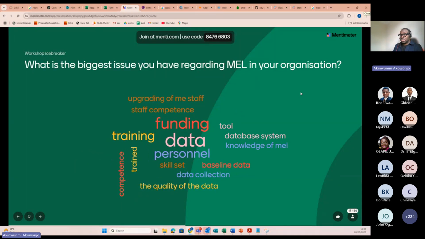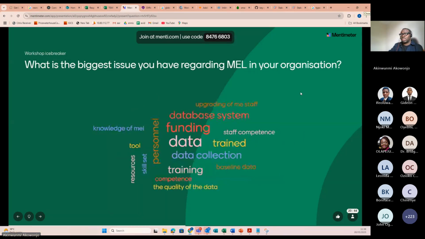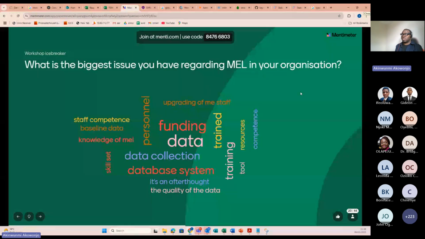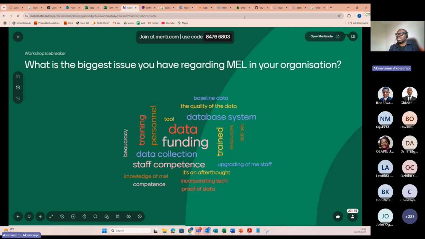I think I need to note that down. Skill set, database system. It's an afterthought, absolutely. Yeah, upgrade of staff. Good. All right. Okay, I think this is very good, and this is reflective already.